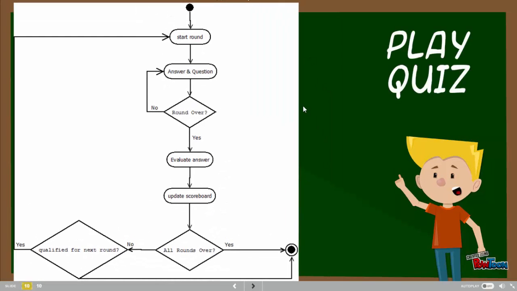This is the activity diagram for play quiz. When a participant starts a quiz, the first round is displayed. The questions are displayed on his screen and he has to answer them. This process goes on, that is, he keeps answering the questions until the round is over. After the round is over, his answers are evaluated and the scoreboard is updated.